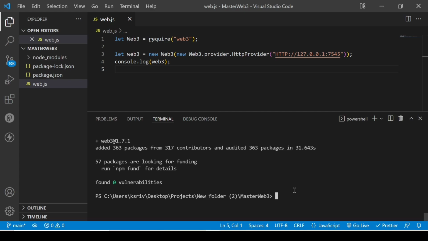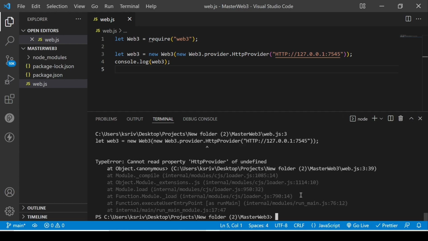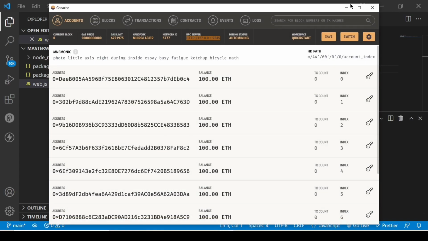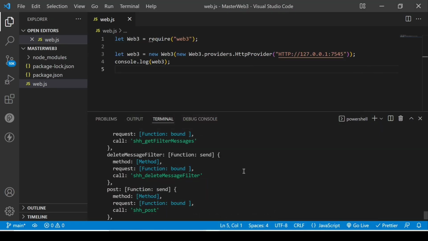In order to run this file, you will write node and then web.js. So we are actually using Node.js to run this file. Okay, actually we have made some mistake. It should be providers, not provider. Sorry for that. Let me save it. Let's try to reconnect, and be sure that your Ganache is running in this case, otherwise it will give you an error. So be sure about that.